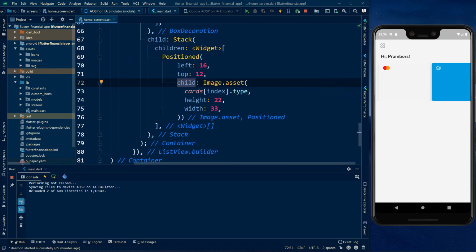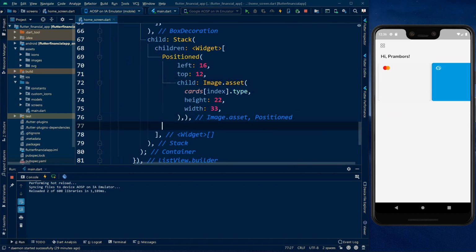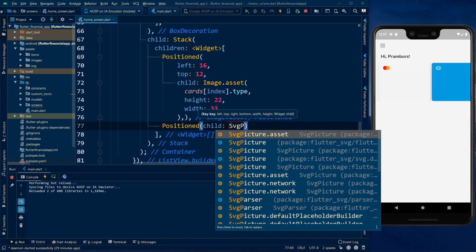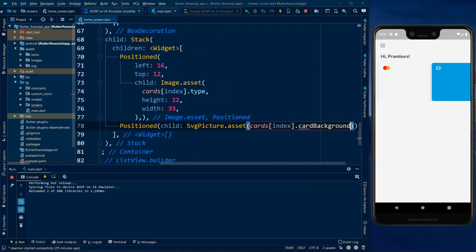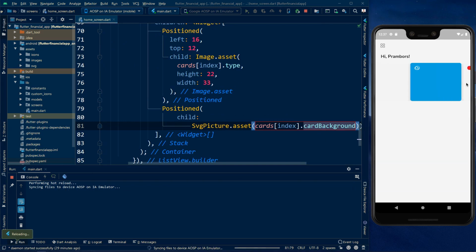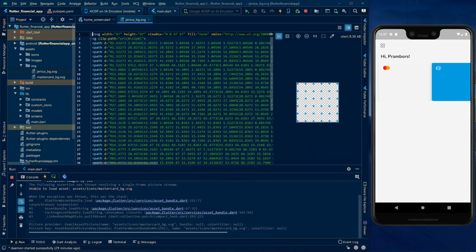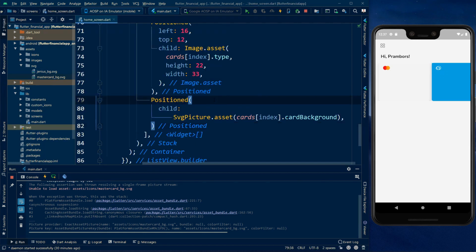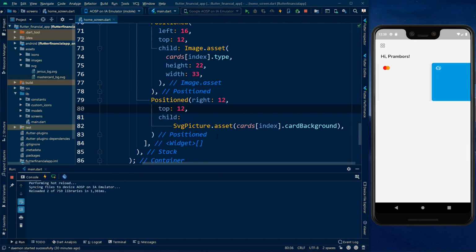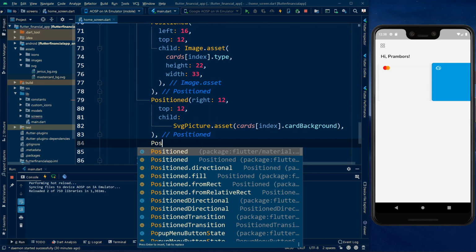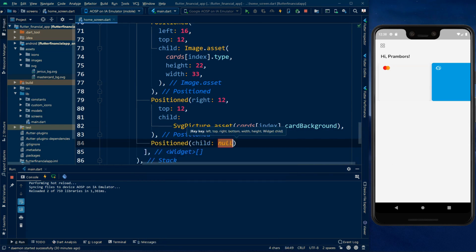So below of this position widget we can call another position widget, and for the child we set it to be SVG picture dot assets, and inside this we can say card index, we say card background. So we don't see anything but this kind of like this file and this file. Alright, and inside this position widget we can set right for the right 12, and for the top 12.